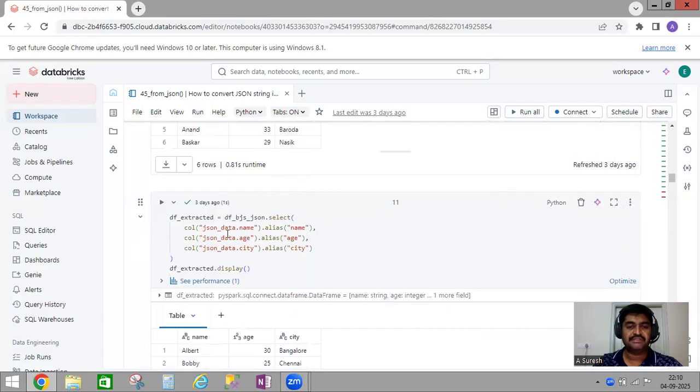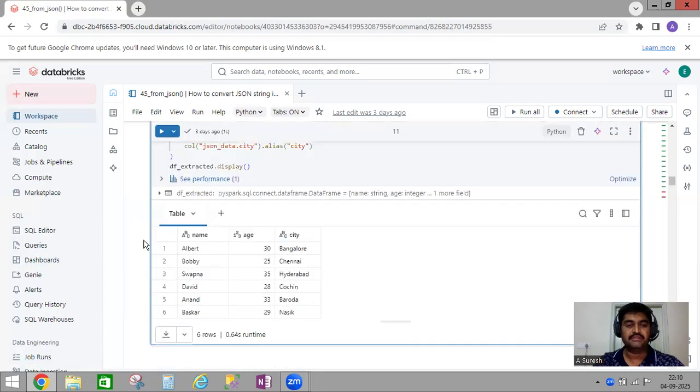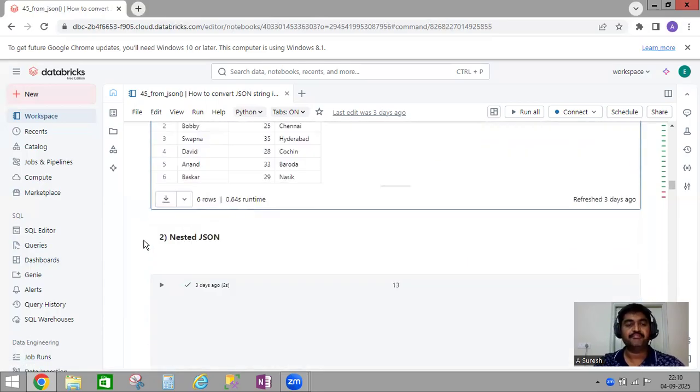And the second method is by using select, and inside that you select individual fields. So this is our column name json_data, and inside that the key value, that is name. So json_data.name, json_data.city, and I gave an alias since we are giving select. Okay, so this is the second method for extracting the data.